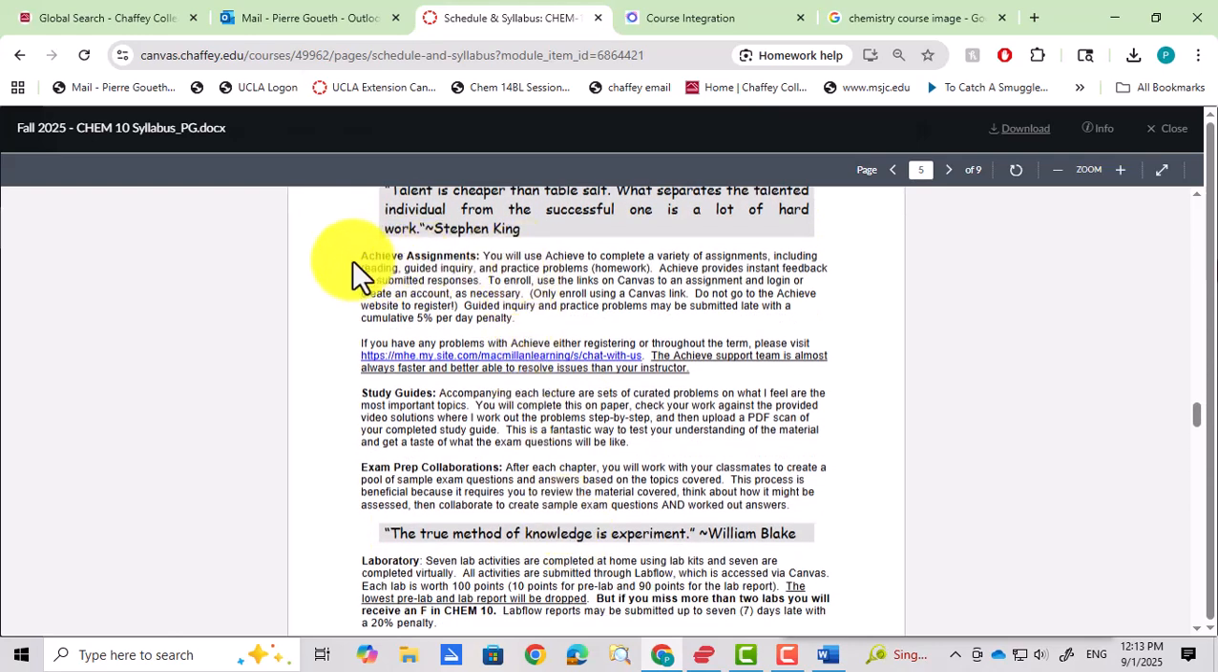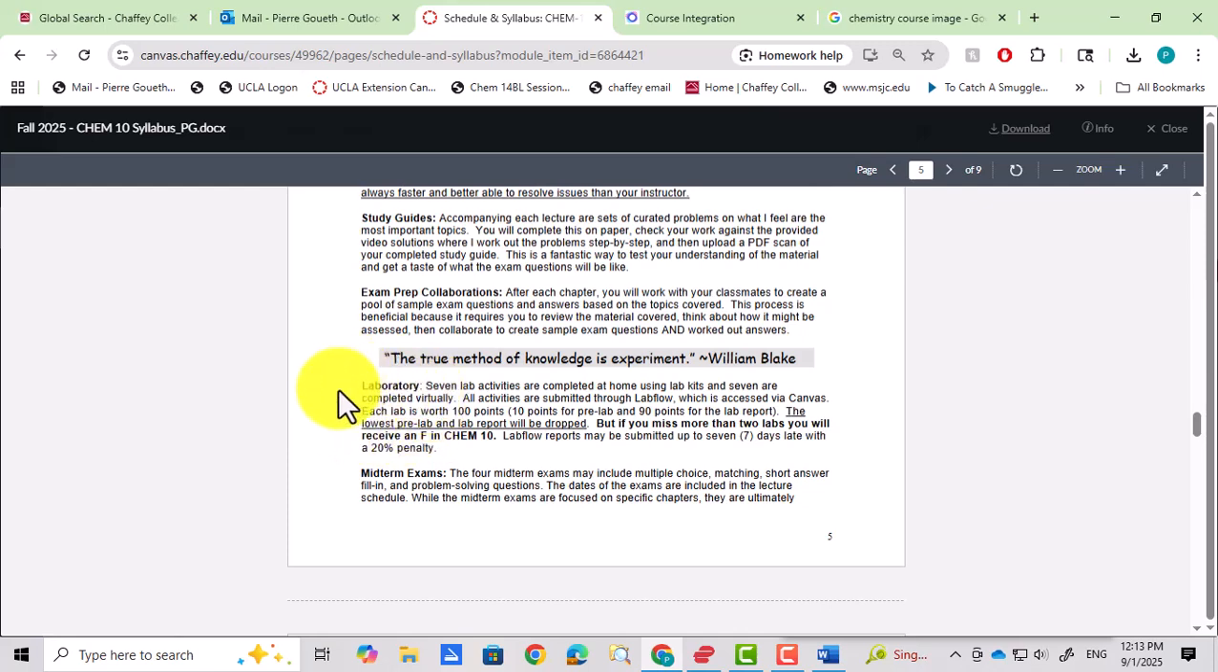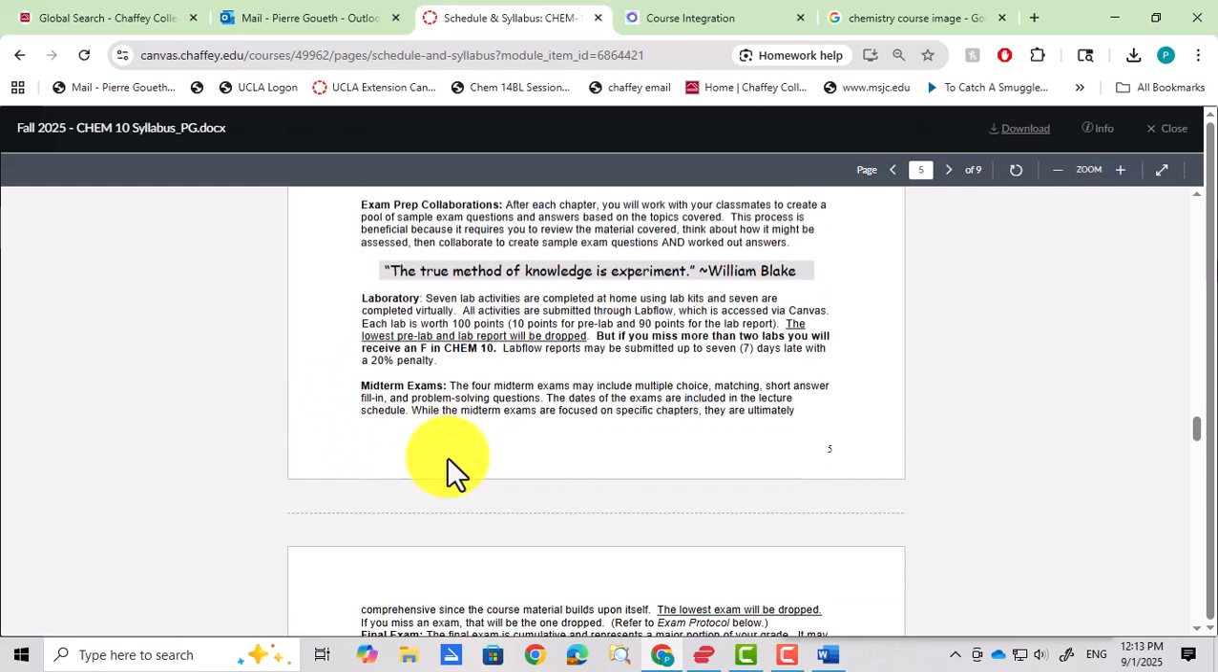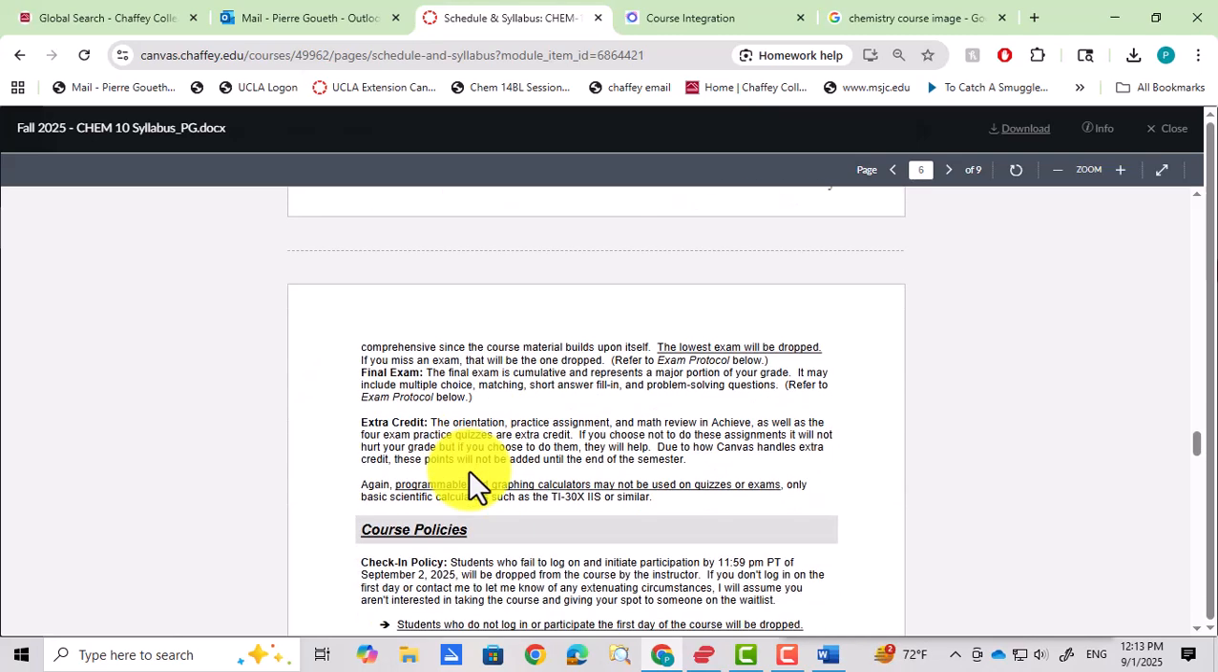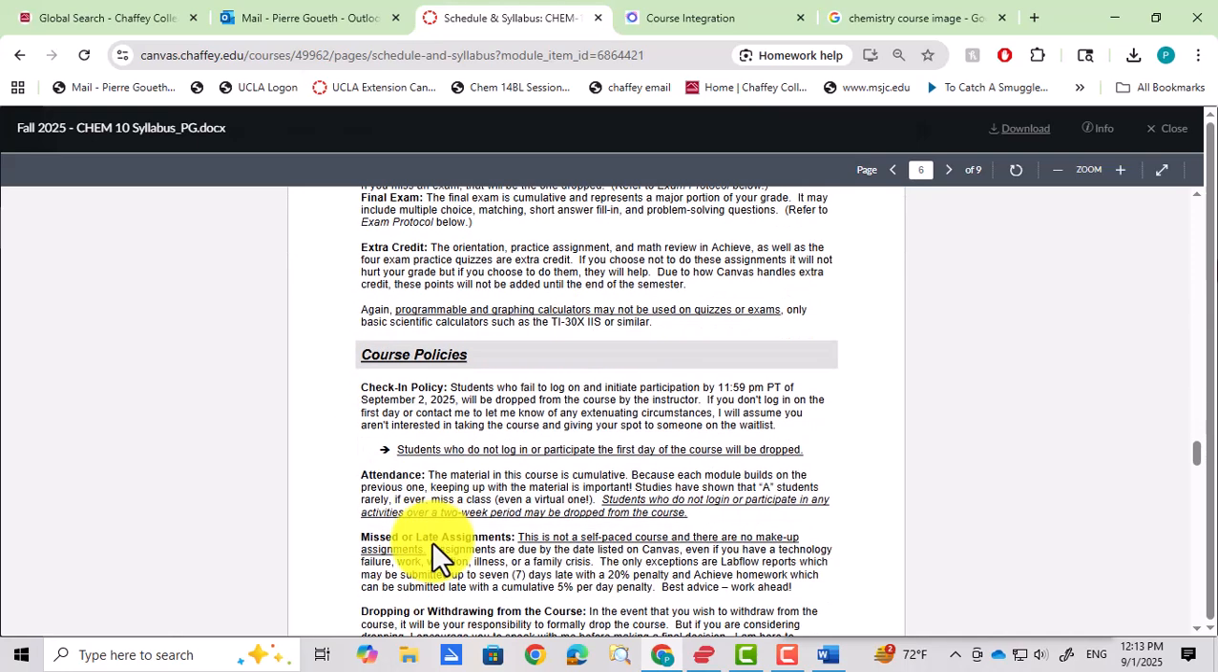Again, as we go down here, Achieve assignments are here. Study guides, you can read this to know what is going on. The labs are described here. Midterms, we're going to have 4 midterms and a final. The final is going to be comprehensive, meaning from day 1 to the last day. Extra credit is here. We saw it earlier. All of that will come as you move along. They'll be posted on Canvas.